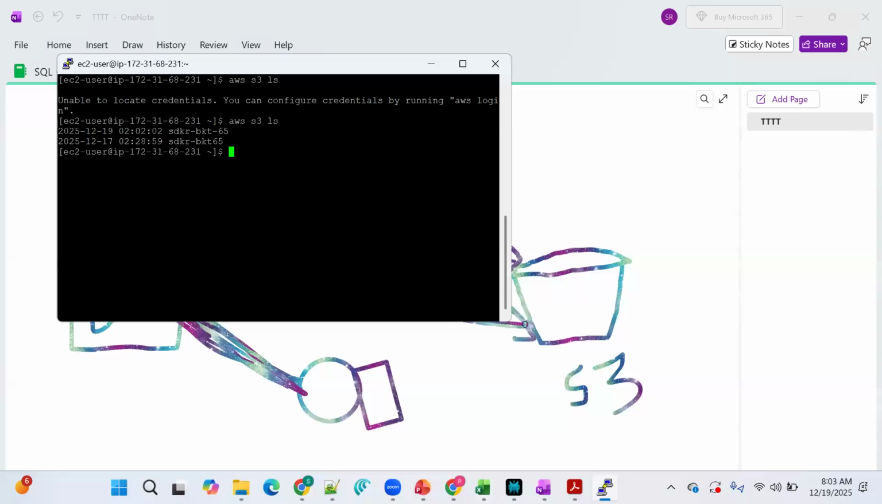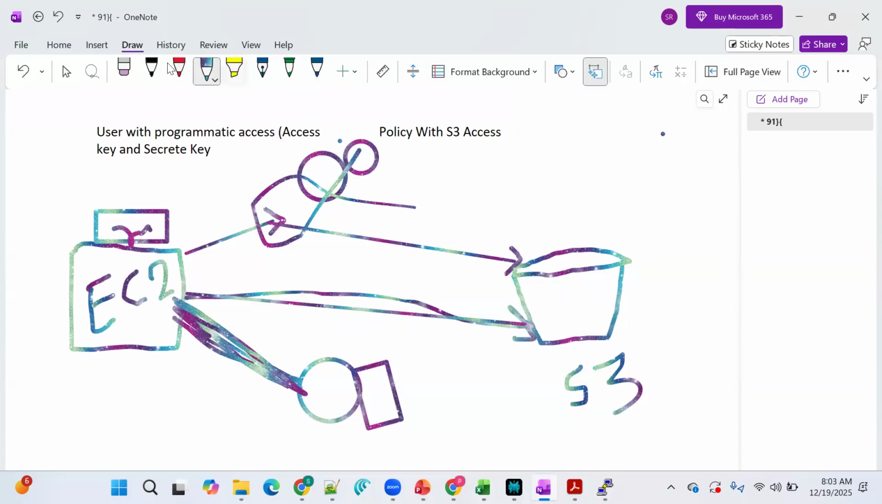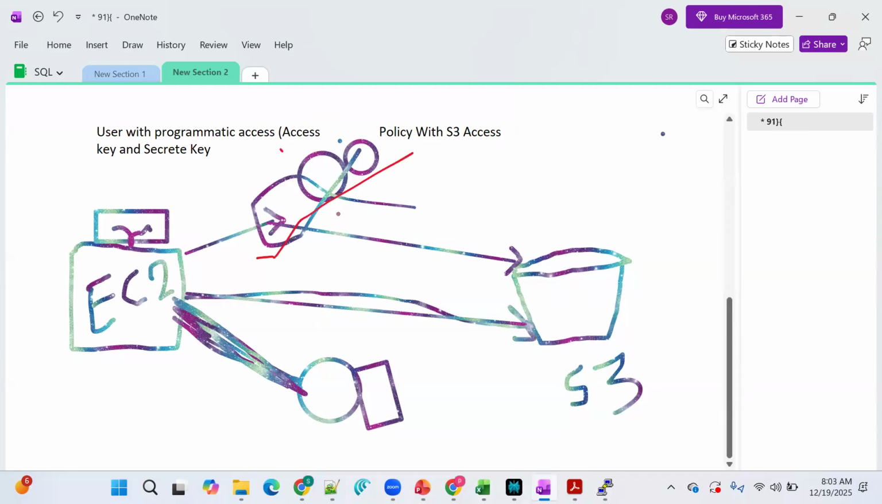Whenever we connect Snowflake to AWS also, there are two ways: using user credentials or using roles. We'll see both options in Snowflake also, but using user credentials is not recommended in real time. Always we will go with roles only, right?